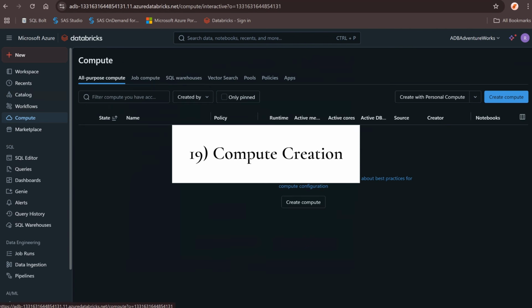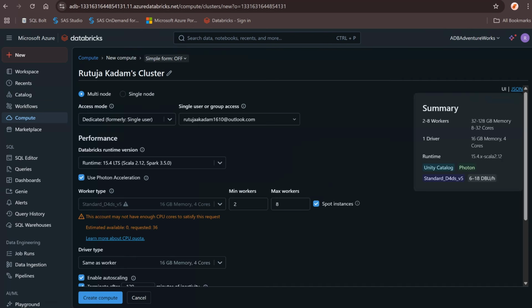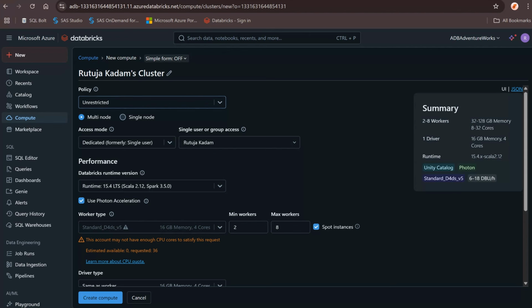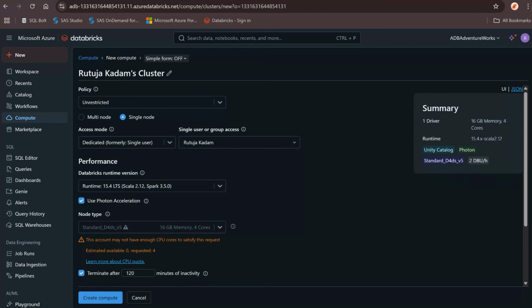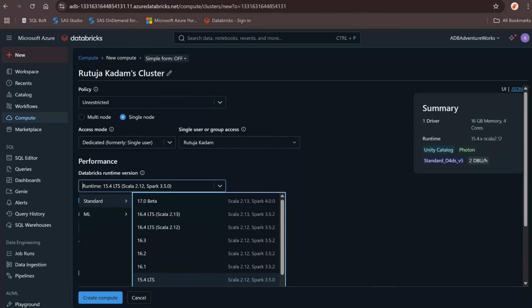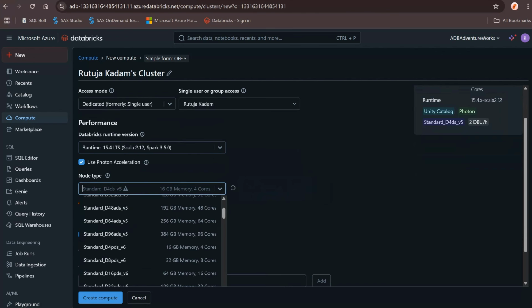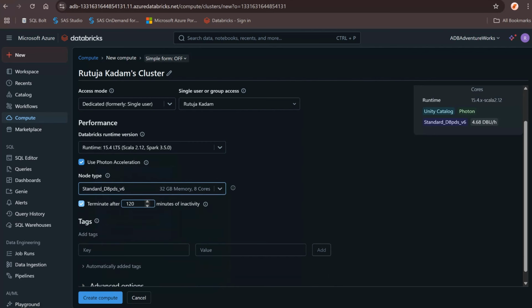So click on compute for that. Create compute. The policy would be unrestricted. Node, single node. The performance runtime 15.4 is fine. Node type we will select maybe for 32 GB memory, 8 cores. Termination time we will give maybe after 30 minutes terminate.